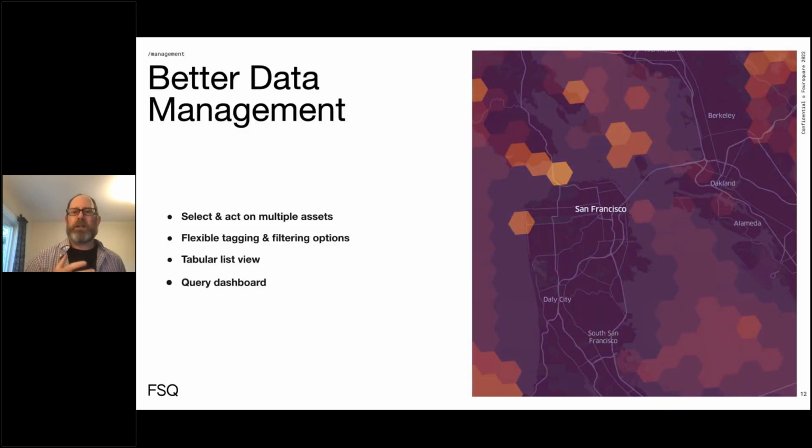So I wanted to get into some of the new things that we've done in the past few months and give you a sense of where we're going in the product and what you can expect to see. So one of the things that has been a big concern for people using the product and a big piece of user feedback is that they wanted better data management. So they wanted to be able to work with large numbers of data sets, work with large numbers of maps, and just have a better way to manage them in the dashboard portion of the app.